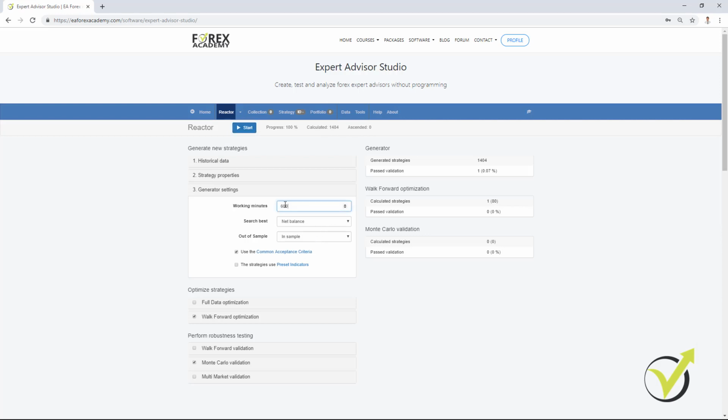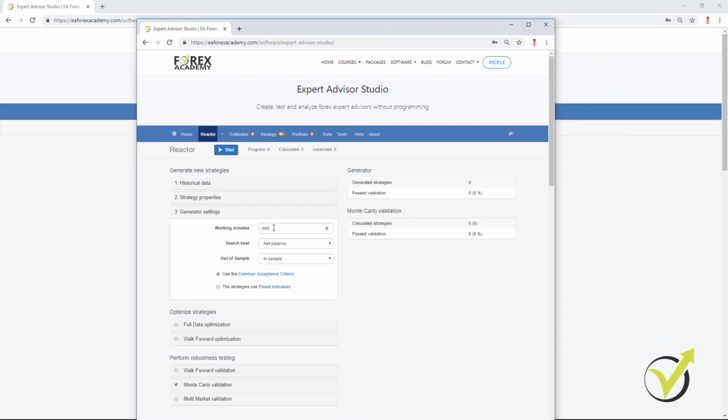Okay, I want to run the reactor overnight. Now it's at the end of my working day, and I normally run the reactor at the end of the working day, so in the morning I have new strategies into the collection. So 600 minutes is exactly 10 hours, and it works fine for me to leave 3 reactors working overnight. So I will do the same thing here, 600 minutes for the euro pound.